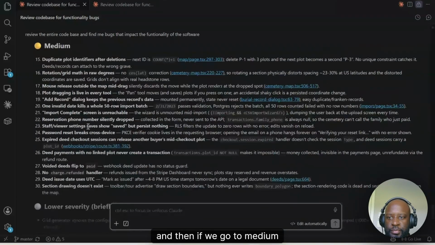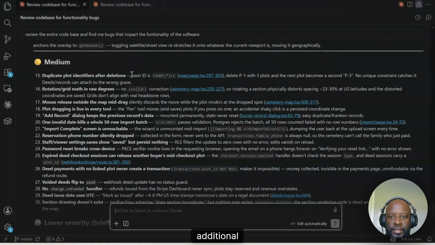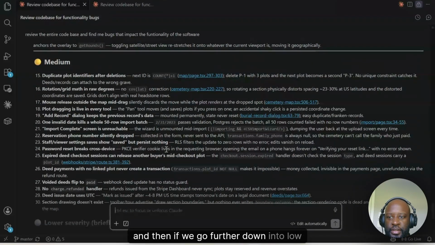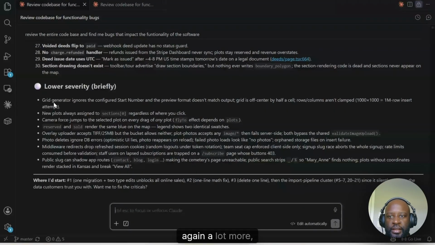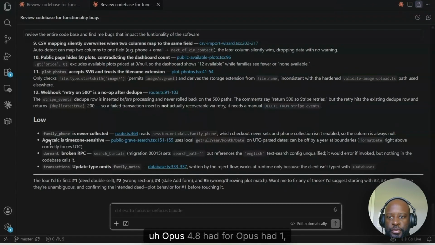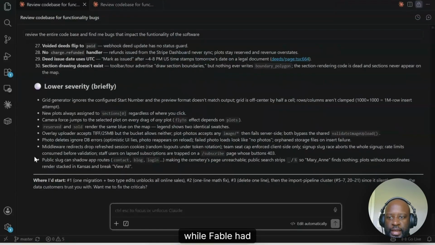And then if we go to medium, there were 17 additional bugs that Fable found. In 4.8, we only have a handful. And then if we go further down into low, again, a lot more compared to what Opus 4.8 had. Opus had 1, 2, 3, 4, while Fable had 2, 4, 6, 8 lower severity bugs.